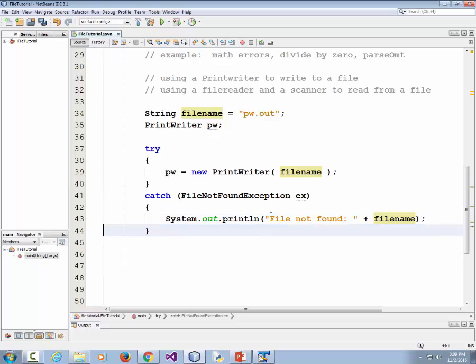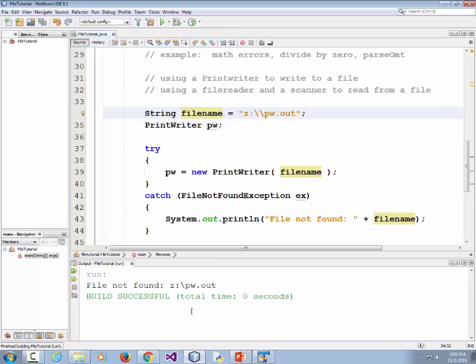Now I'm probably not going to get that error because it's not going to be difficult for it to open a file named pw.out. But if I refer to a drive letter that didn't exist, something like that, then I might actually get an error when I run it. There is no Z drive on my machine, I hope. So it should blow up. It says file not found. So the exception was actually caught. I'm going to take that Z colon out. I did want to see this error being caught.